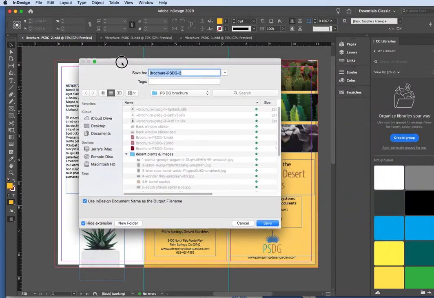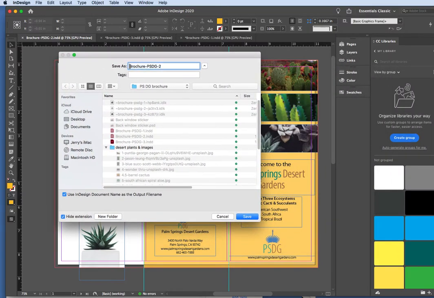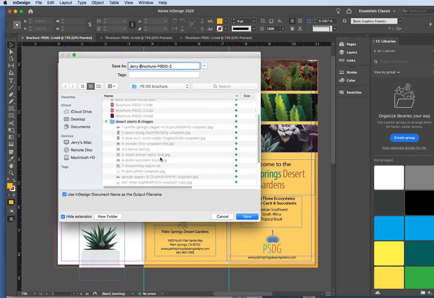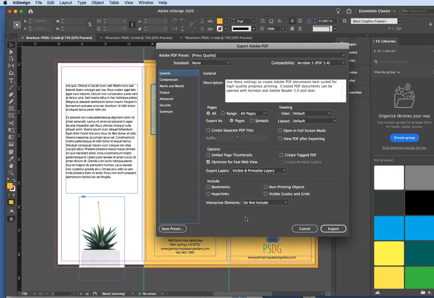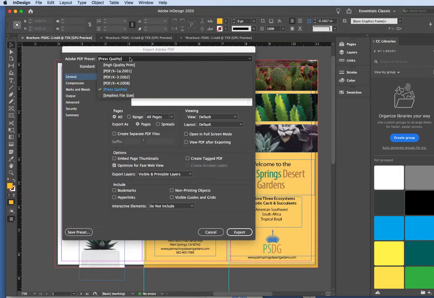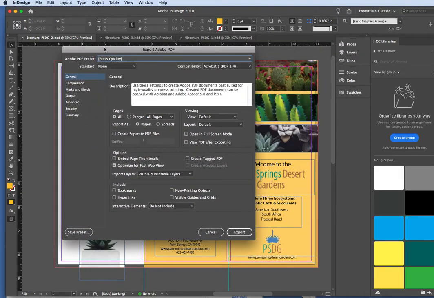Okay? Brochure, now if you're sending it to me, or if I was sending it to my instructor, it'd be Jerry dash brochure psdg 2. Not sure what the 2 is for, but it doesn't matter. There's 2 pages. I am going to save it here in the psdg brochure. That's where it's going to go. All right, so let's save. All right, here we go. This is important stuff, guys.